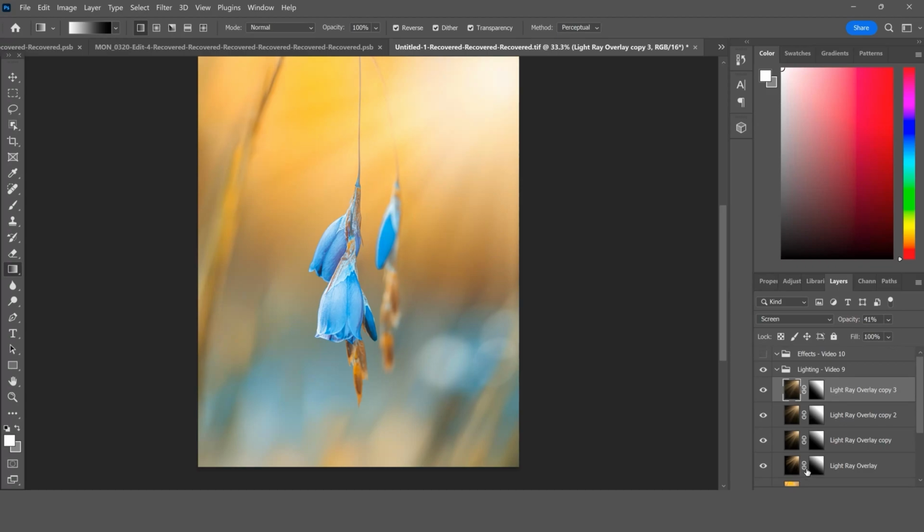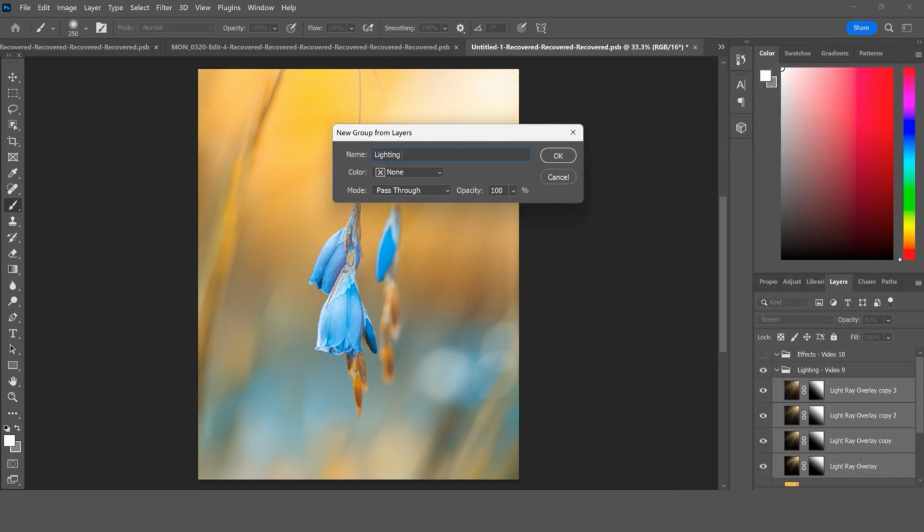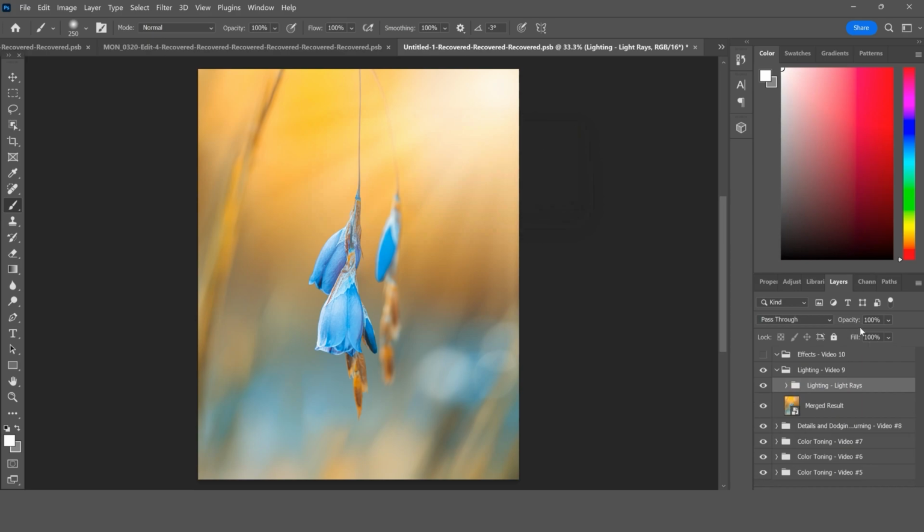So now we've added some light in, and it's done more than just brighten our photo. It's also added some color. It's warmed the entire image up. So what we want to do is create a group from all these light ray overlay layers. We're going to select all of them. Then we're going to right click, group from layers. We're going to name this light rays. We're going to press OK. We're going to adjust the opacity of the entire group to 80%.